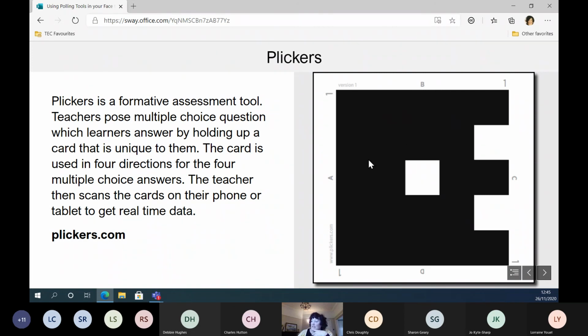You print out a set of these cards and each child's allocated one of them, and you ask them a question on the board or shout it out, and they answer A by putting A at the top, or B at the top, or C or D at the top, as you can imagine. And each card is different and allocated to the child, and you scan them with your mobile phone, and then it imports the results into the Plickers website, and you can see the responses.